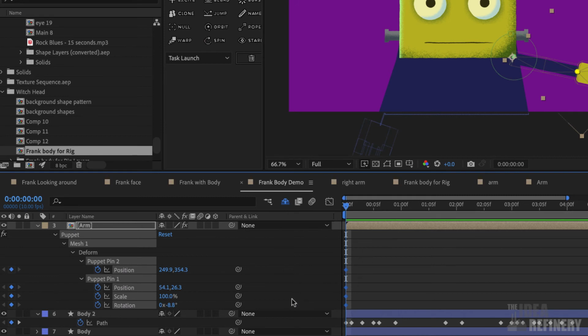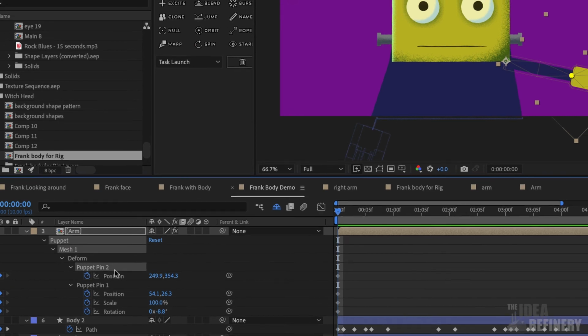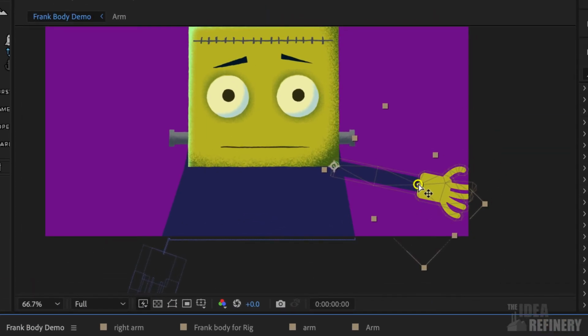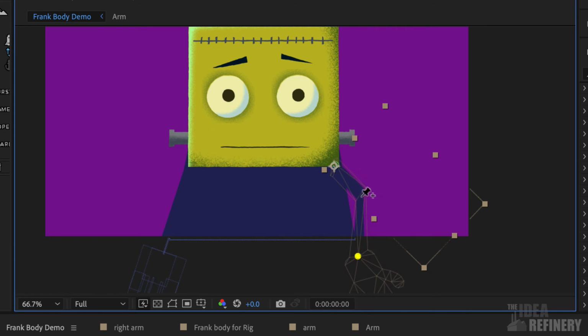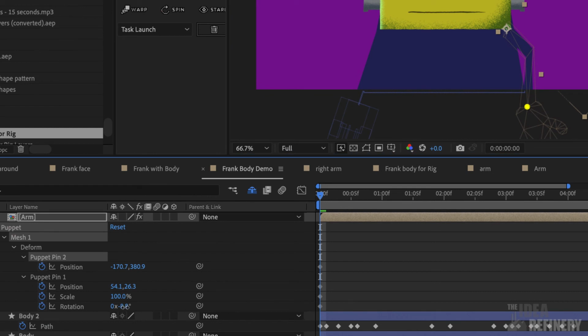Let's put Frank's arm in its neutral position by selecting puppet pin 2 in our layers panel, and if I hover over top of it you can see I have that puppet pin repositioning tool, and I'm just going to reposition the arm to a side like that. You can see there's a little bit of deformation here. I can fix that by changing puppet pin 1's rotation value and dragging it to the right so the arm is in a bit more of a neutral position to start with.